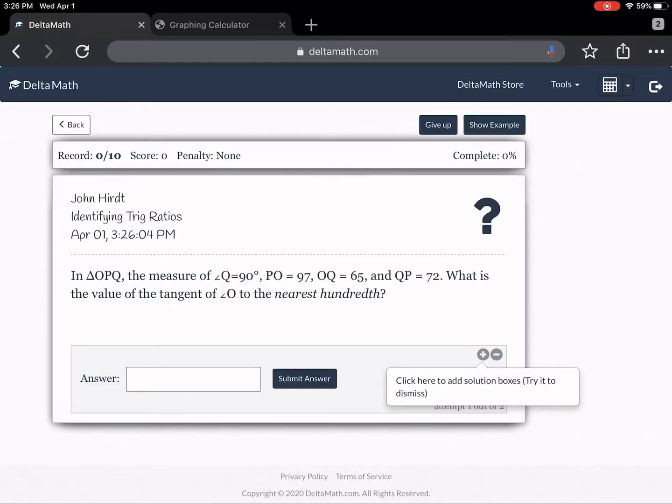Now, it's going to tell you how many you've gotten right. It's going to tell you your score, so what you've gotten, and then it's going to tell you if there's a penalty or not if you get it wrong. So on this one, there's no penalty if you get it wrong.